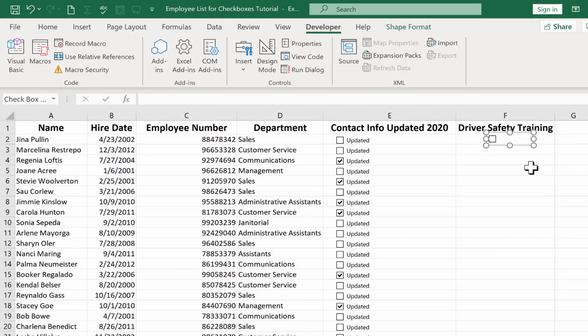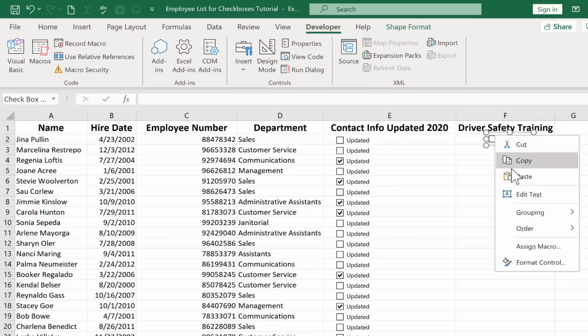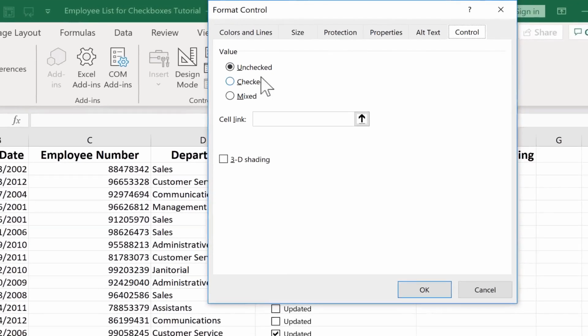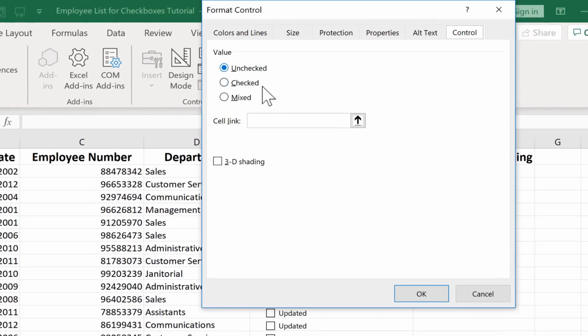So I'm going to click here on G2, and then I can go back and click that arrow again. That's great. If I want to, I can add some 3D shading to the checkbox. Let's see what that looks like. So now I click OK, and you can see my checkbox now does have some 3D shading. That's kind of cool.